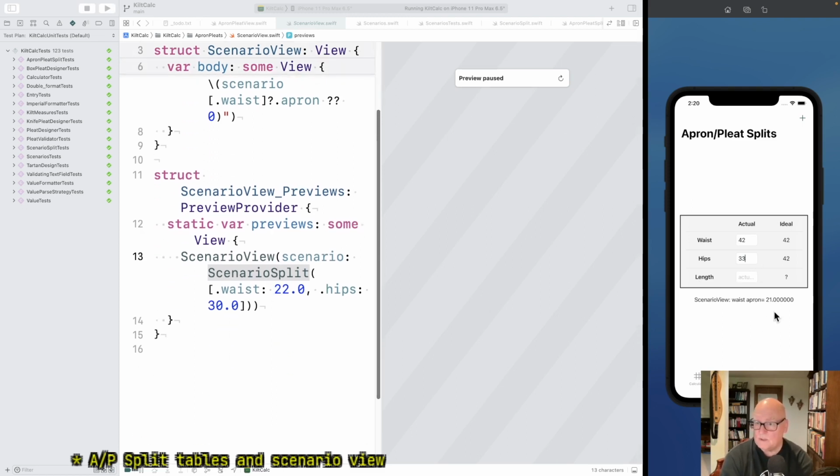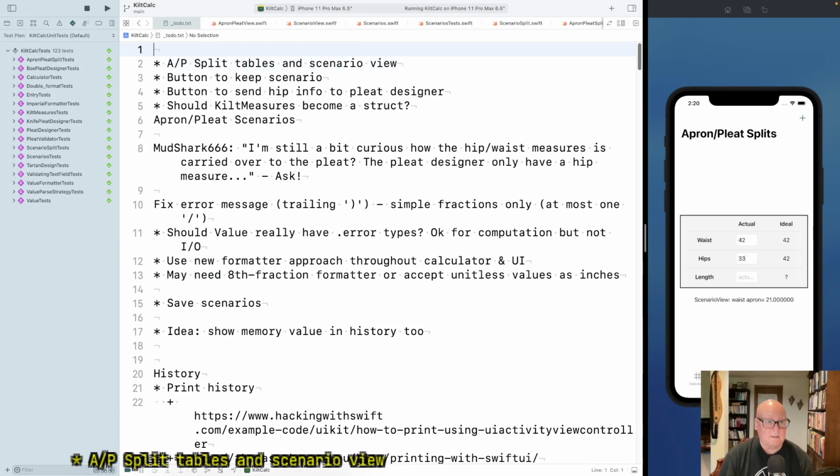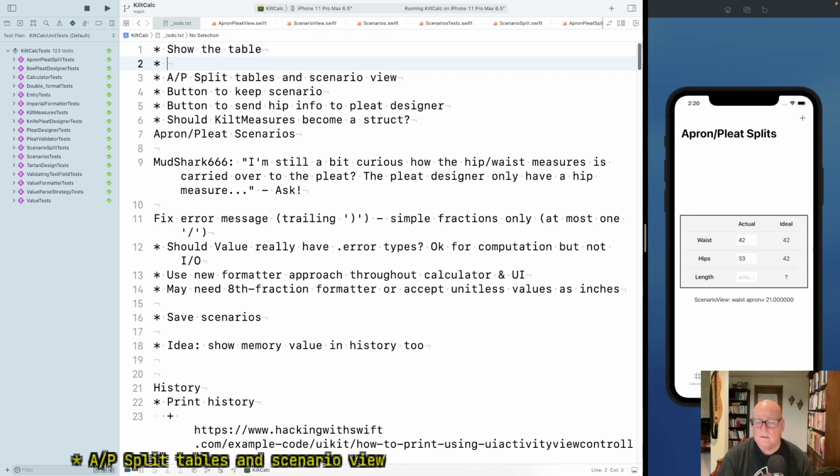And at some point we'll add a control. So I think we've got several steps to do. First thing for that is show the table. And then the second one, I think we're going to use a slider. And is that all there is to it? Apron, pleat, I think that's it. Okay.